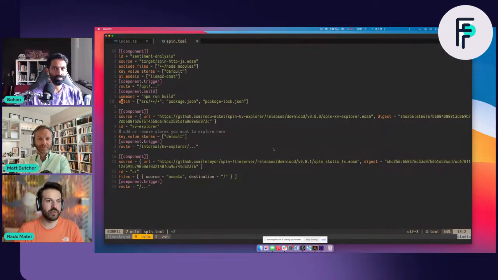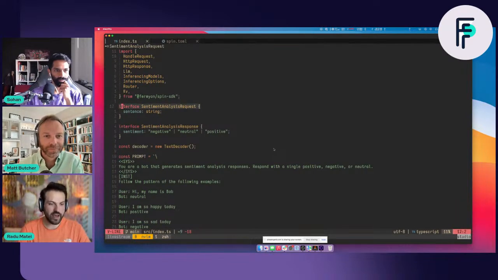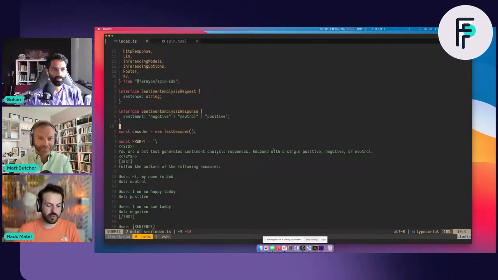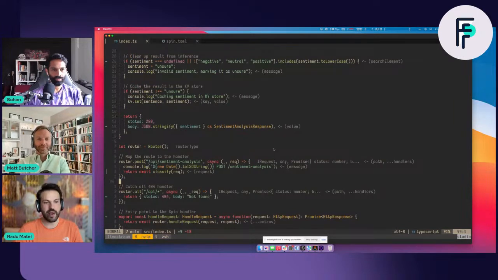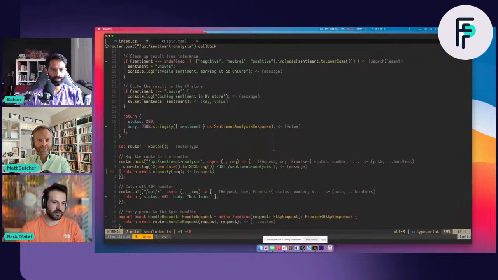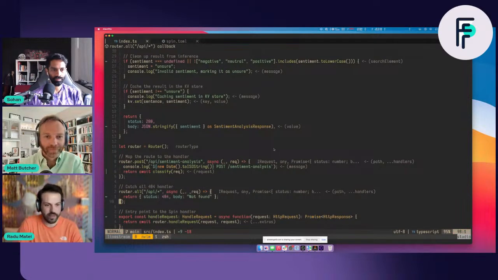So let's have a look a little bit at our JavaScript application. So, TypeScript. So really simple. We have a request to analyze a sentiment, which takes in a string, and then something that returns negative, neutral, or positive. So that's pretty simple API for our application. And then we have a router that defines our API sentiment analysis route, and then a catch-all for 404s and for every other route returns a 404.